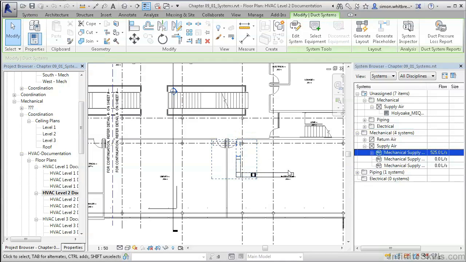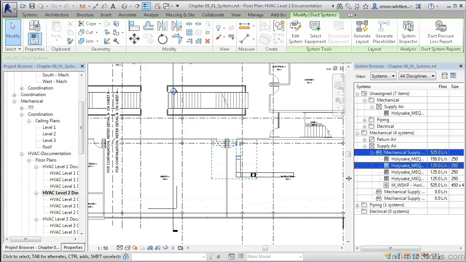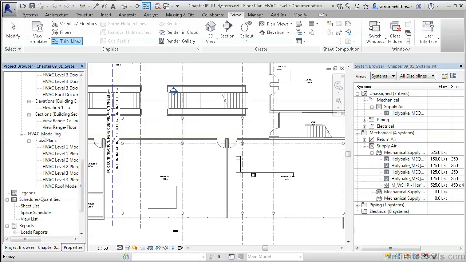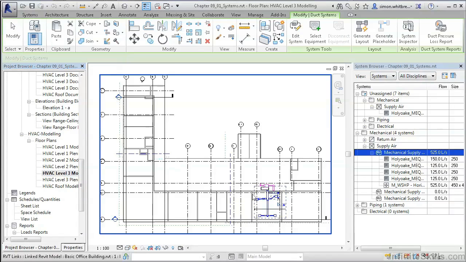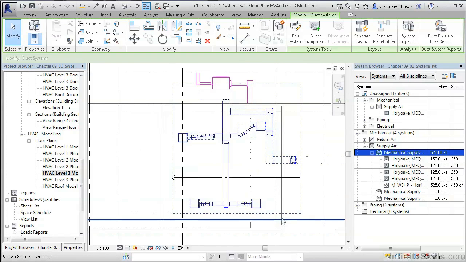Of course, this isn't displaying exactly what I want to see, as I know that these diffusers are placed on another level. In the project browser, browse to your HVAC modelling floor plans and open HVAC Level 3 modelling plan. Here we can see the system in more detail. It's still highlighted because it's selected in the system browser.